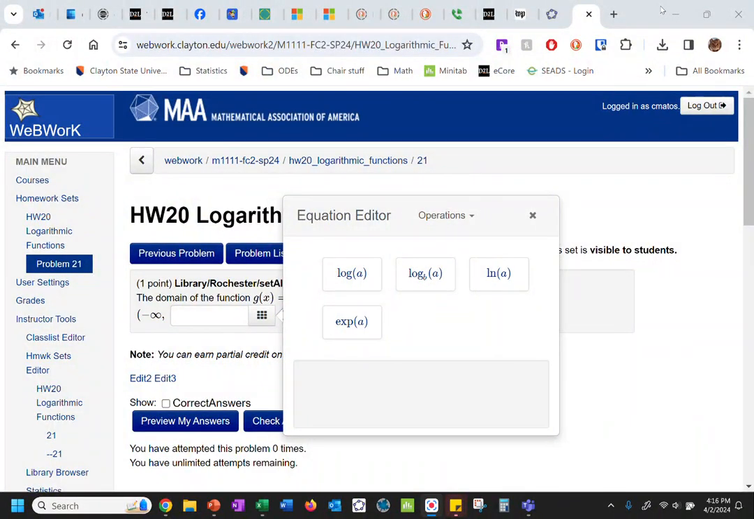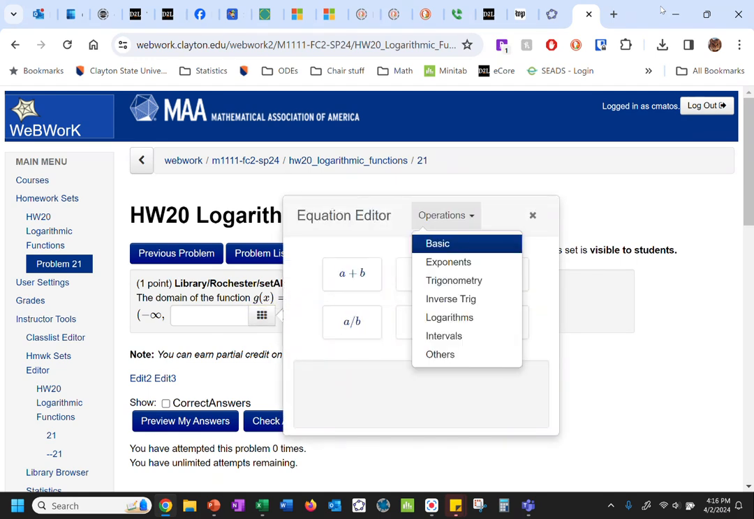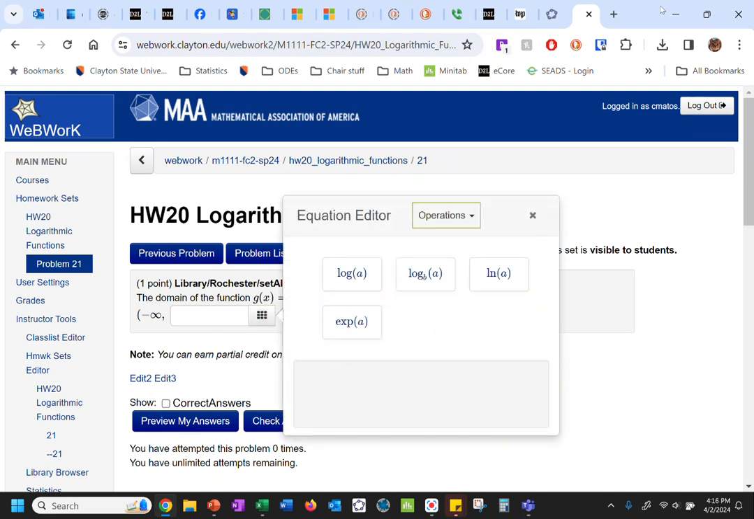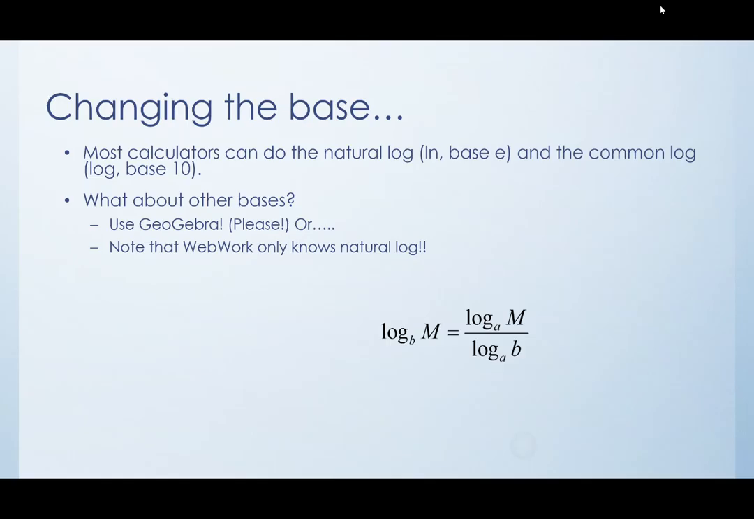So now if you go into WebWork and you pull up the little menu system and you switch over to logarithms, you're going to see it has log A. Great, that's your common log. You're going to see that it has natural log, so that's actually an improvement. It used to only know natural log. But log base b of a, it actually is going to give you log over log. So you actually need to know how to change bases for some of these WebWork problems. So here's how you do it, right?